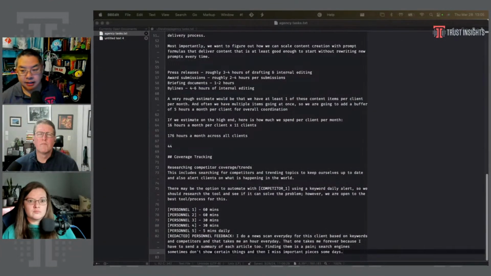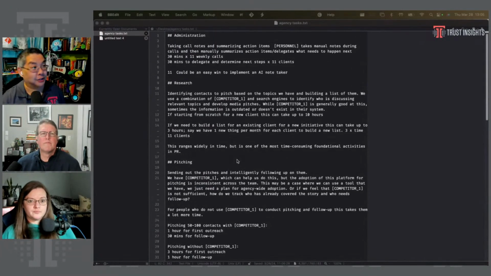So I'm going to show you an example of a process audit that we did in partnership with a fellow agency. I've redacted it using generative AI to make it safe to show on the air.